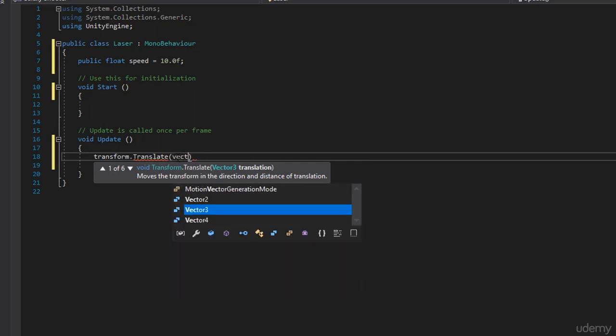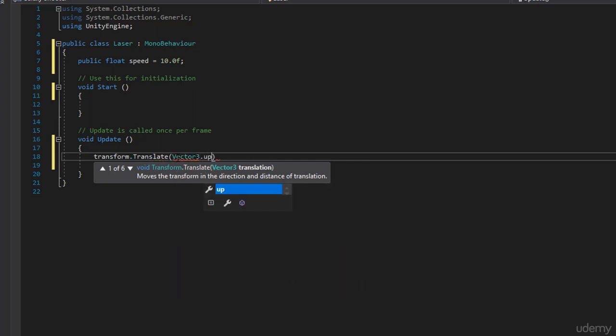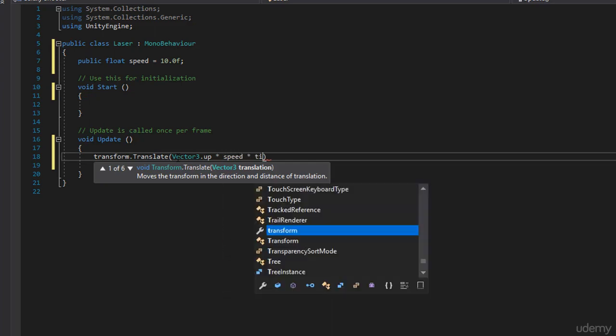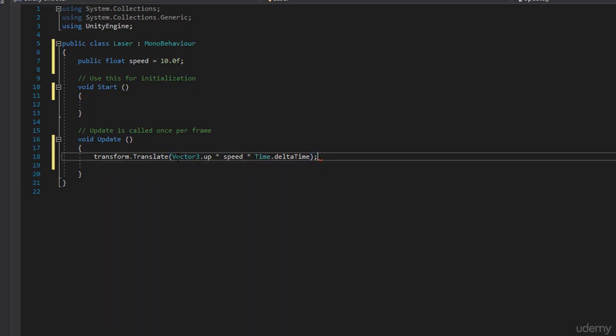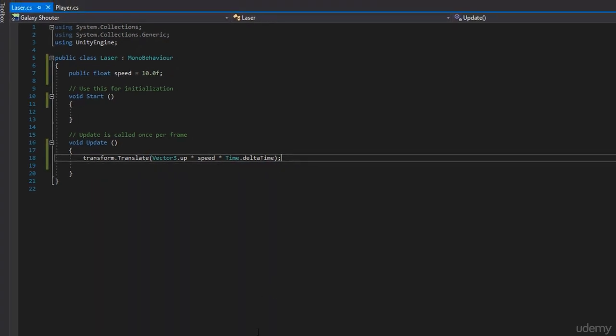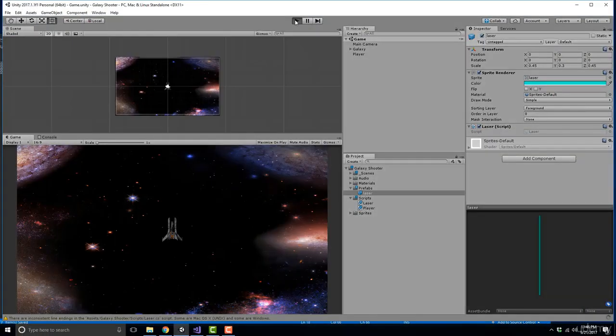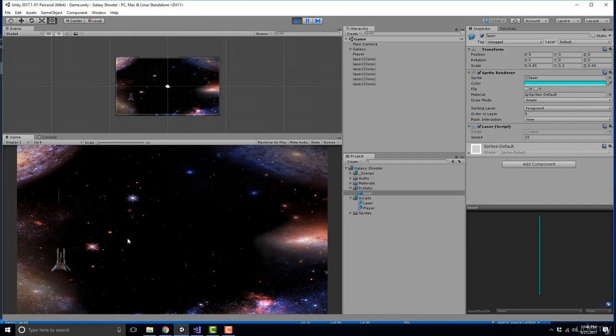So we're going to say Vector3.up multiplied by our speed value. And then don't forget we need real time. So Time.deltaTime. Let's go ahead and save this and test it out. You'll now notice that when we spawn a laser, or when we instantiate a laser, it now shoots directly up. So now we have a working laser and it's awesome.